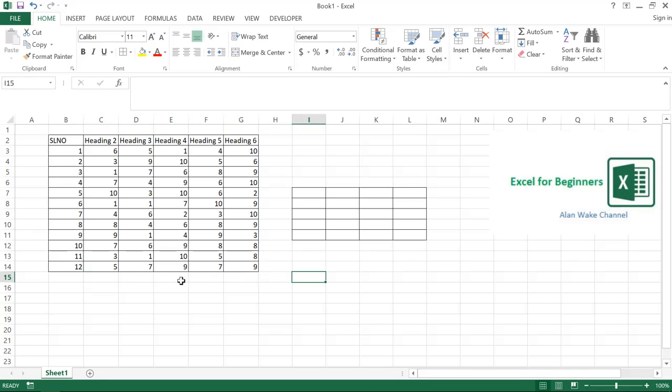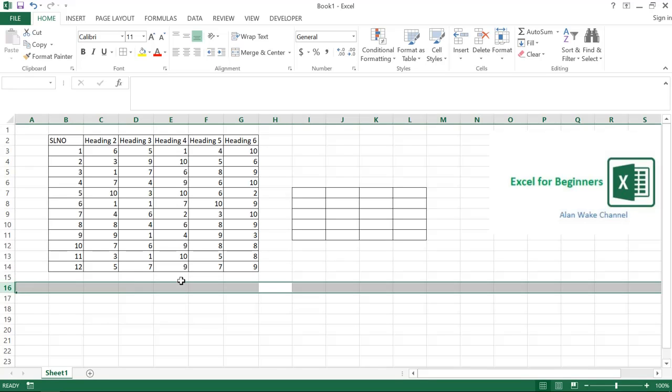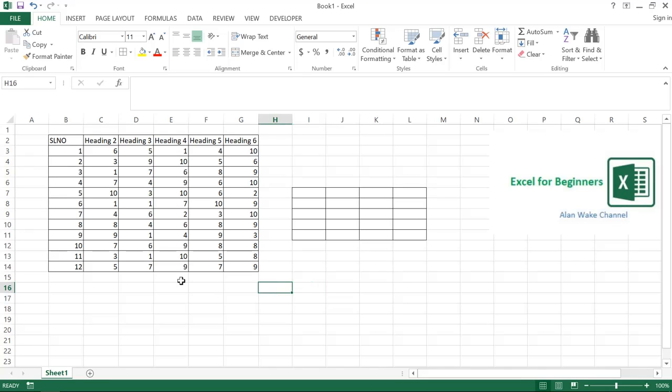For the same thing with the column, like Control, which we are giving for the cell, for the row it is Shift Space, for the column it's Control Space, and the same thing.